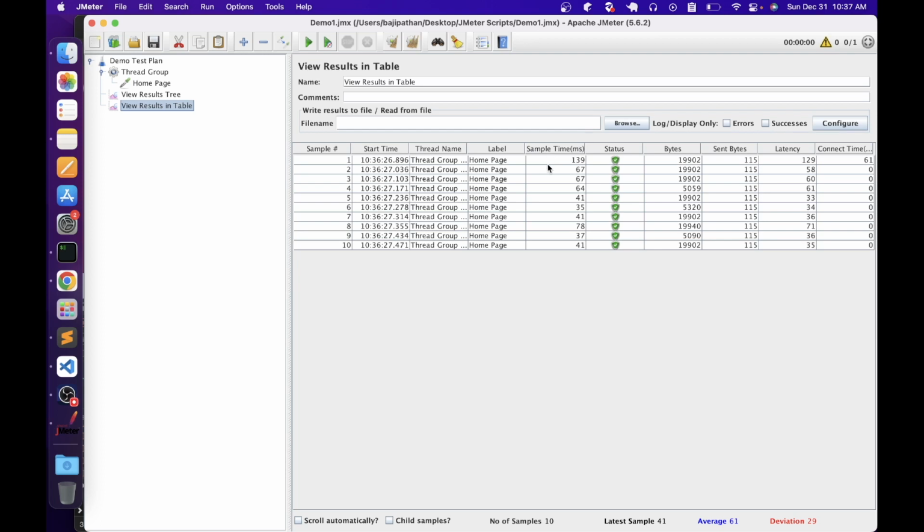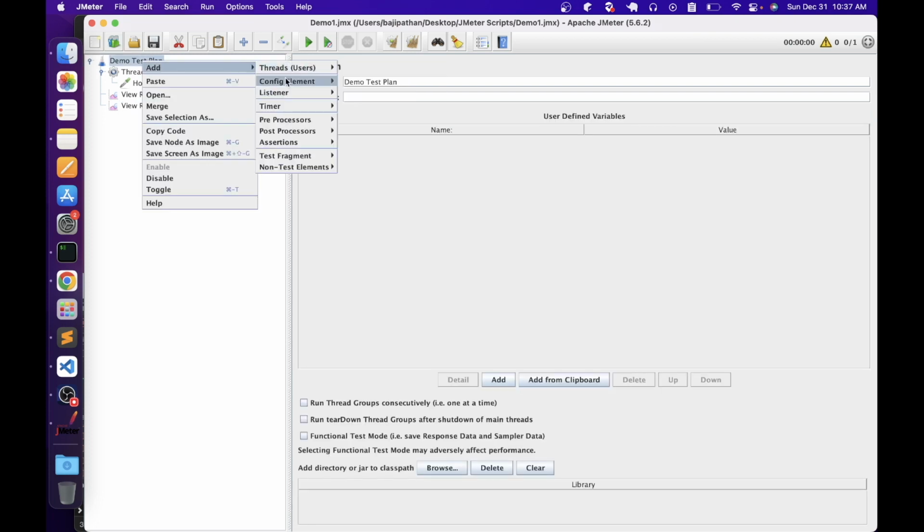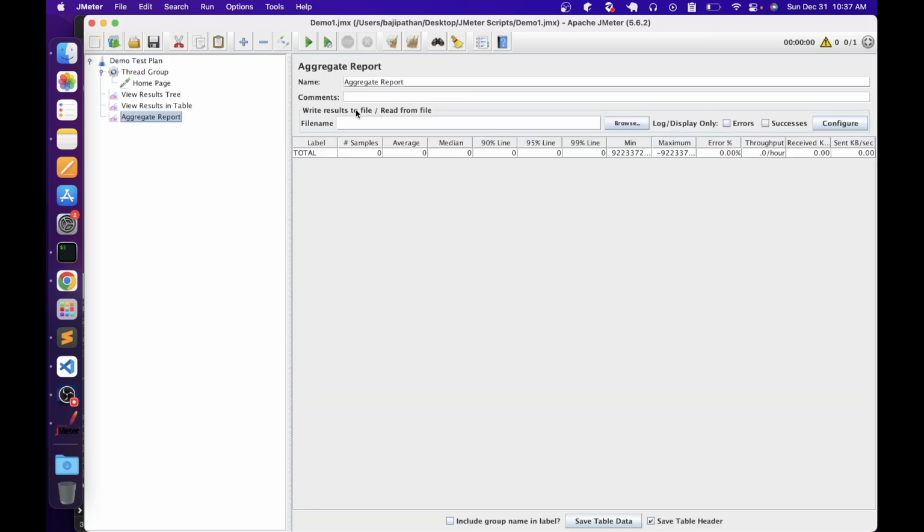Sometimes the average response time alone is not enough to understand the application performance. In such situations, we can add another listener called aggregate report, which will give additional information like average, median, 90th percentile, 95th percentile, 99th percentile, minimum, and maximum. So let's clear the results again and rerun the same test. Here we can see we have executed 10 samplers of the homepage. The average response time is 67 milliseconds and the median is 65 milliseconds. The 90th percentile is 68, 95th is 68, and 99th is 146.